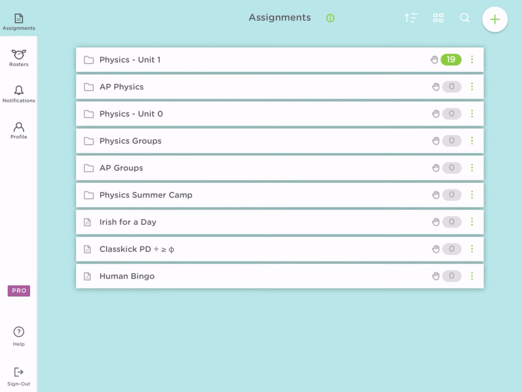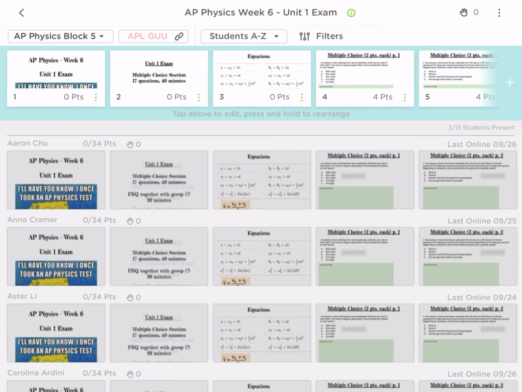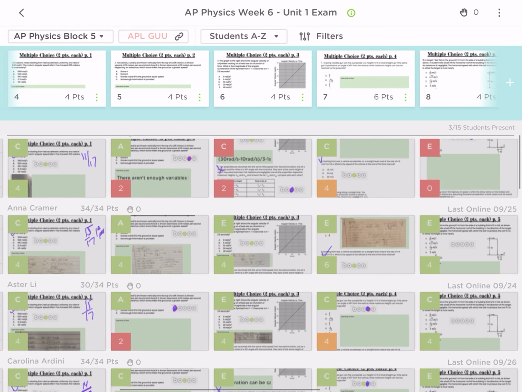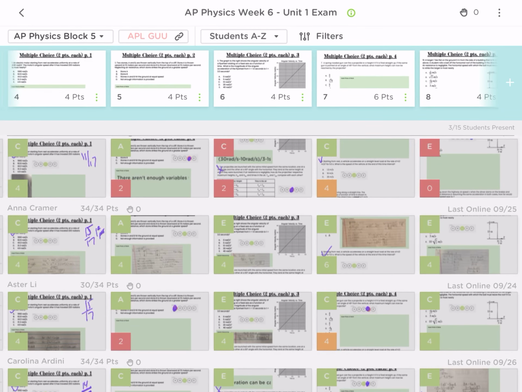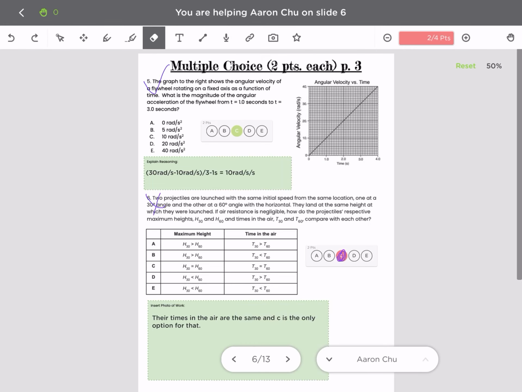I just gave a test for AP Physics on here also, an exam. I put the multiple choice in here for an exam for AP Physics. You can see the green or the red indicates whether they got it right or wrong. For example, you can show them the multiple choice so they can see the answer, but I didn't allow them to see it. I just went in and marked it right or wrong. See, this number 6 is wrong.